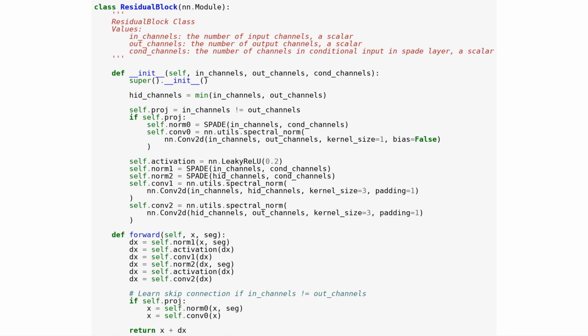This code defines a class called ResidualBlock, which inherits from PyTorch's nn.Module, indicating that it represents a neural network layer. The purpose of this block is to implement a residual connection, a common technique in deep learning that helps mitigate the vanishing gradient problem and allows for training deeper networks more effectively.